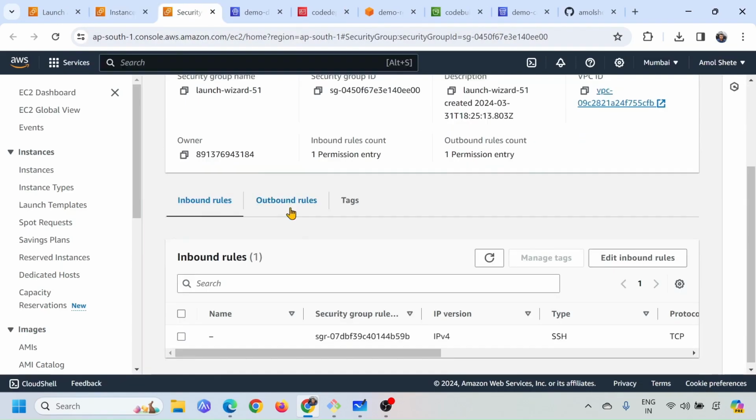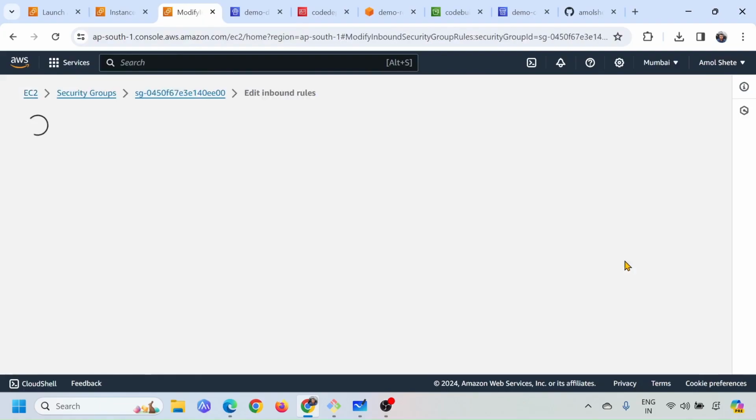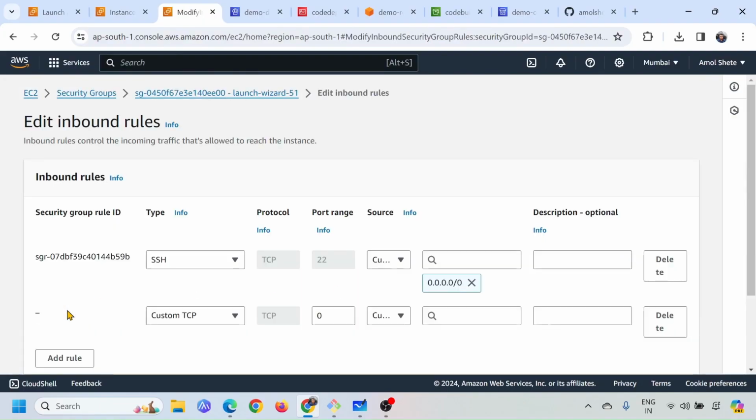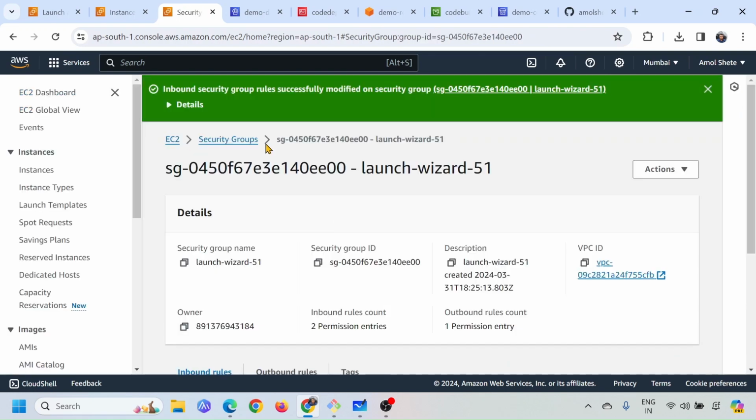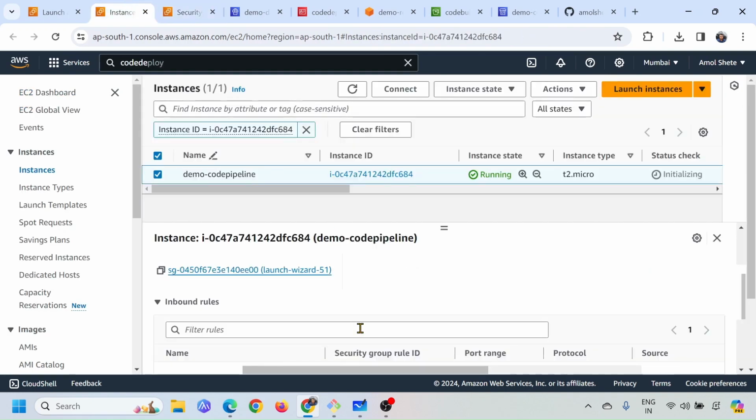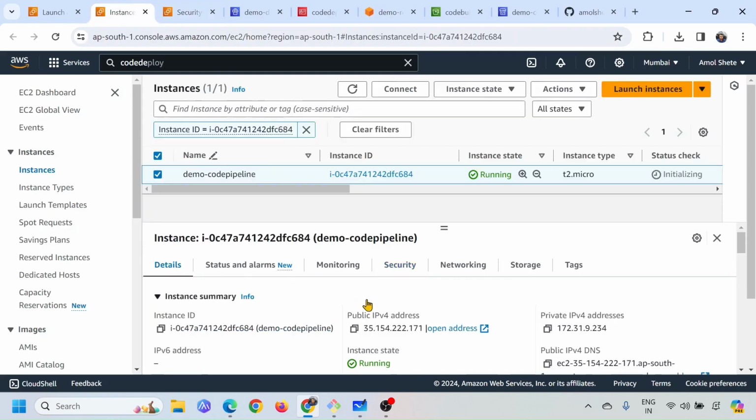So here I'll say edit inbound rule, add rule, port 8080, and I'm just opening it for all. And here I'll say save rules. So we have opened the security port 8080 for all, and now I should be able to access the application.